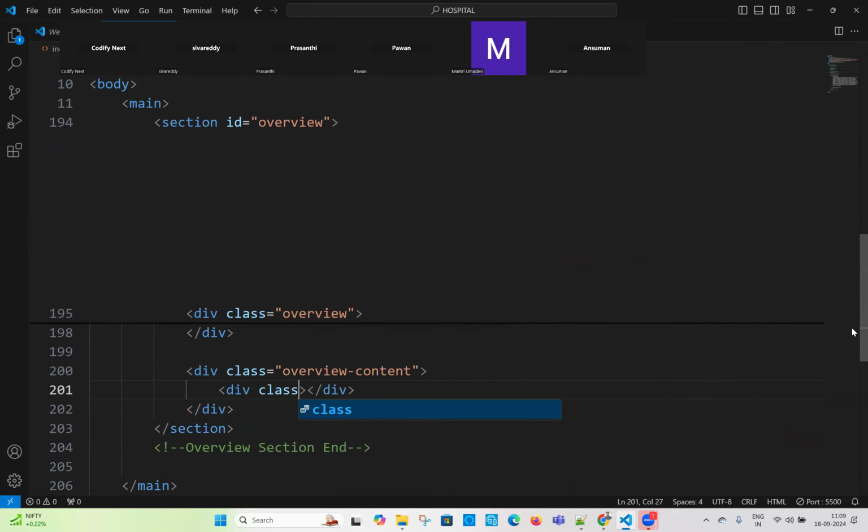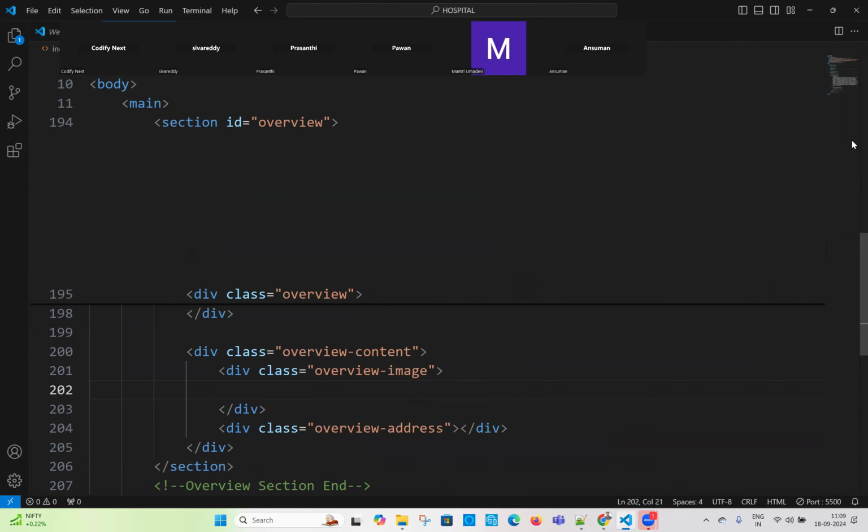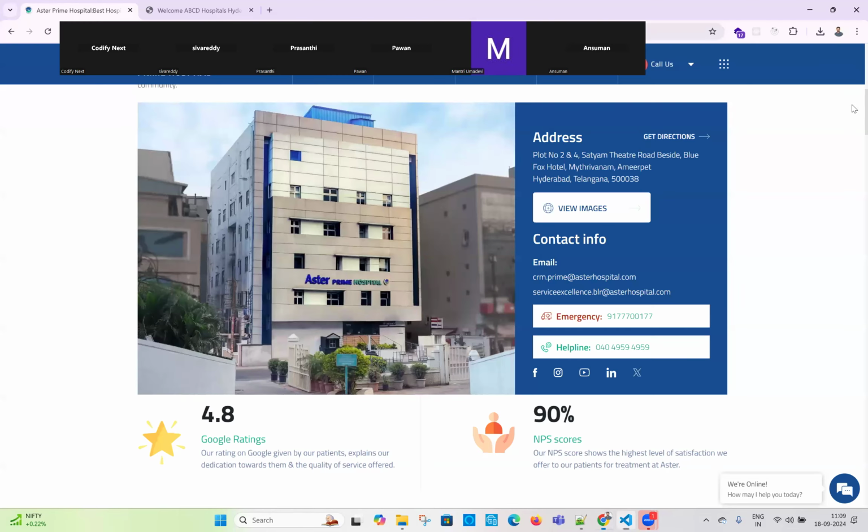One div class is equal to image, overview image. What is the other thing and the address? Okay, let's write overview address block. ADDRESS address. So left side there is an image, right? You know that IMG SRC. Copy the same image, whatever the image you want.